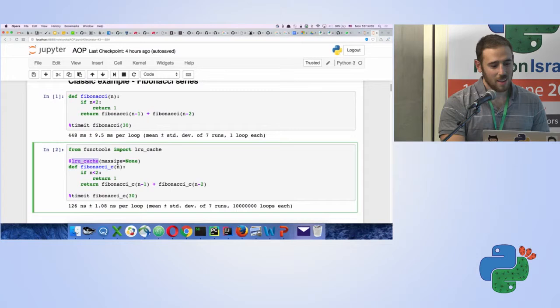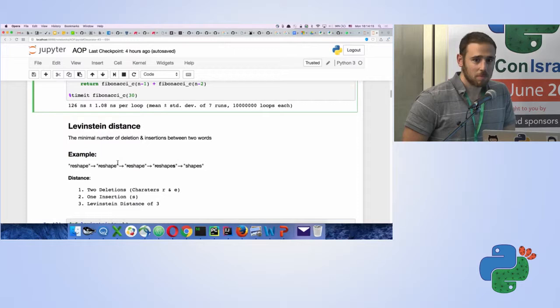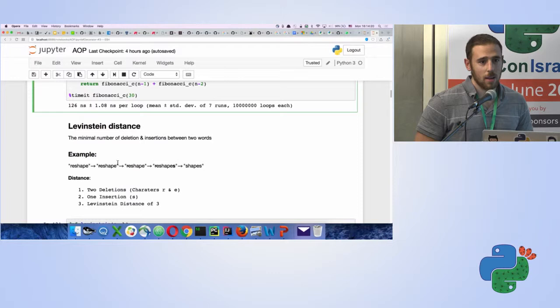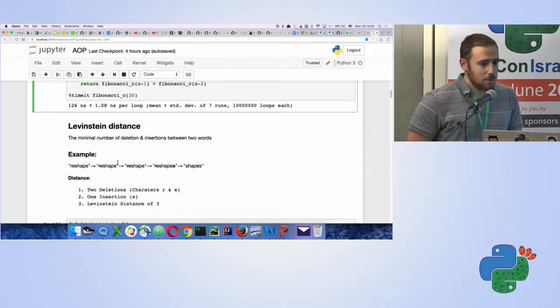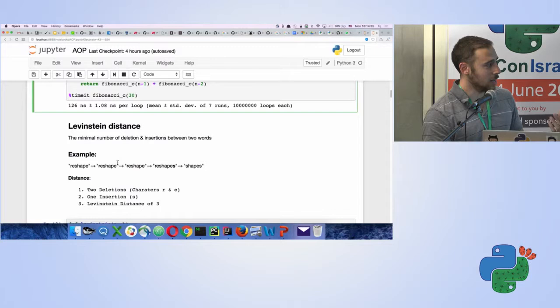some real thing. So, is anyone familiar with the Levenshtein distance? Great. So we see a lot of hands being raised. It's a very common metric in natural language processing. Basically, Levenshtein distance is the number of characters that you need to insert or delete between two words. So let's say that I have the word reshape, and I want to know what the Levenshtein distance is to the word shapes. I am deleting the R and E at the beginning and appending an S at the end. So the Levenshtein distance is 3.